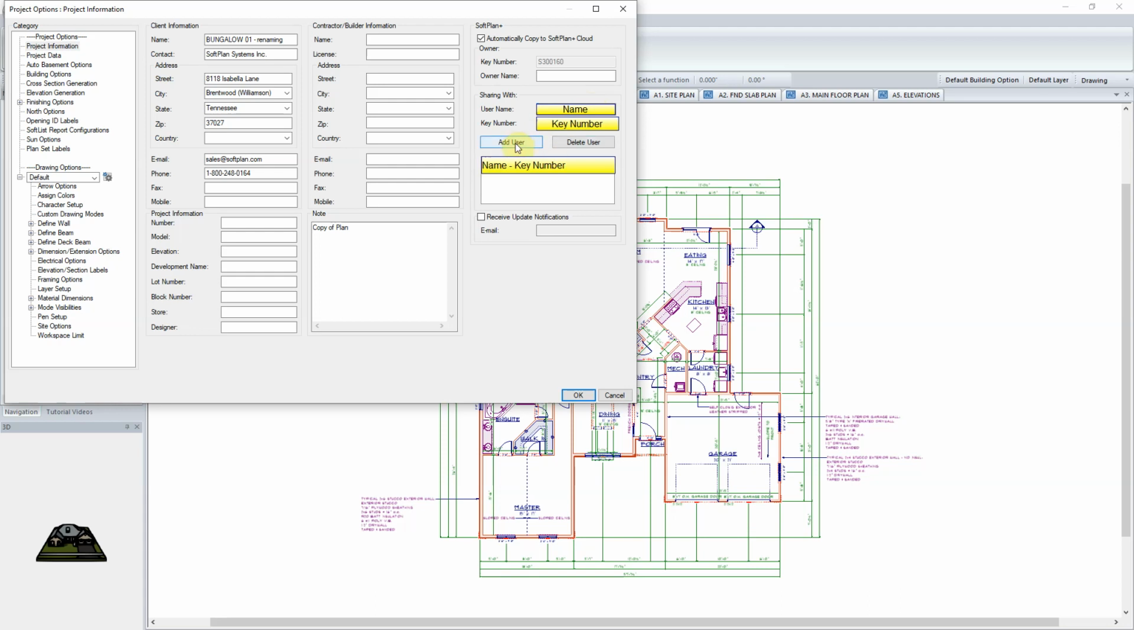Finally, select the Add User button. Their name and key number will now be attached to the project. Select the Receive Update Notifications and input an email address to receive emails when this project has been modified.